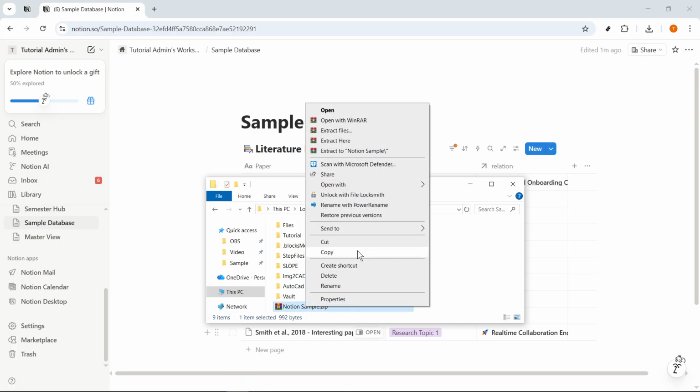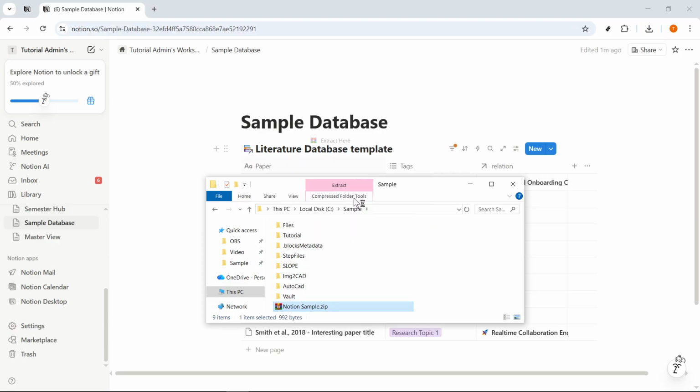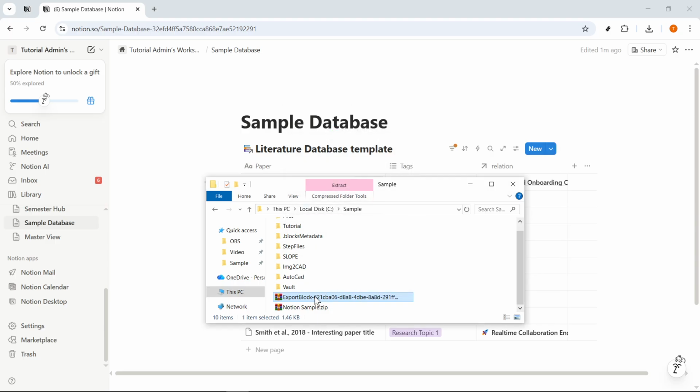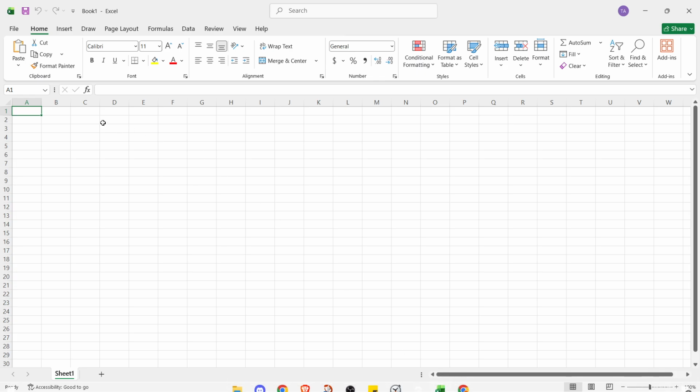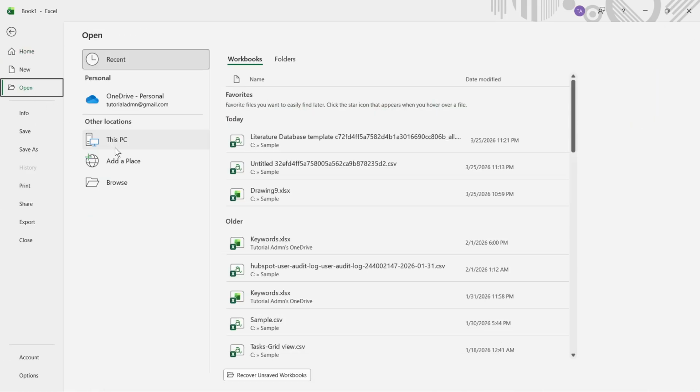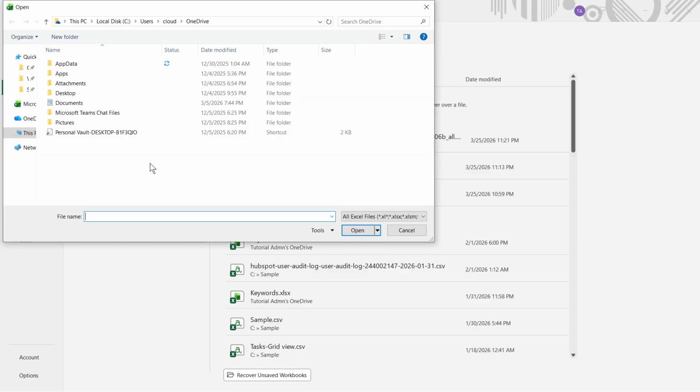When the download is finished, open the zip file and extract it. Inside, you'll find the CSV file for your database. That CSV file is the one you'll use in Excel. Now open Excel, click File, then Open, and browse to the CSV file you just extracted. Select it, and Excel will load your Notion database into a spreadsheet.